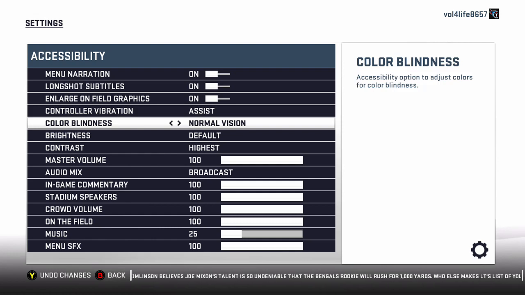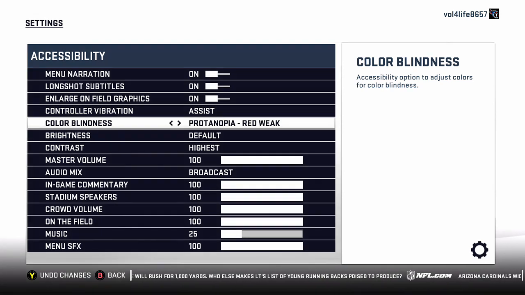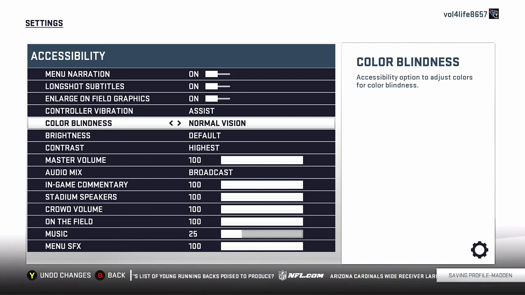The fifth option is for color blindness. There are several options here. I don't know if I'll be able to pronounce all of these. There's normal vision, red weak, green weak, blue weak, and back to normal vision. If you have issues with color, these options might help you.